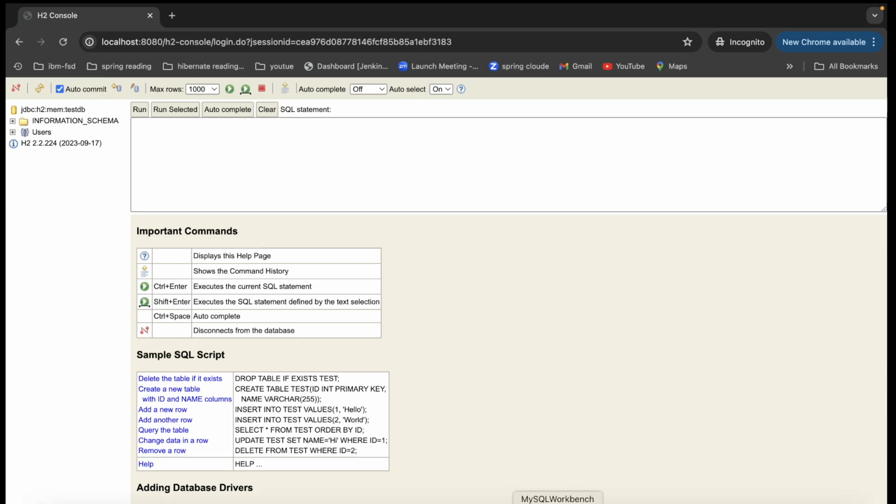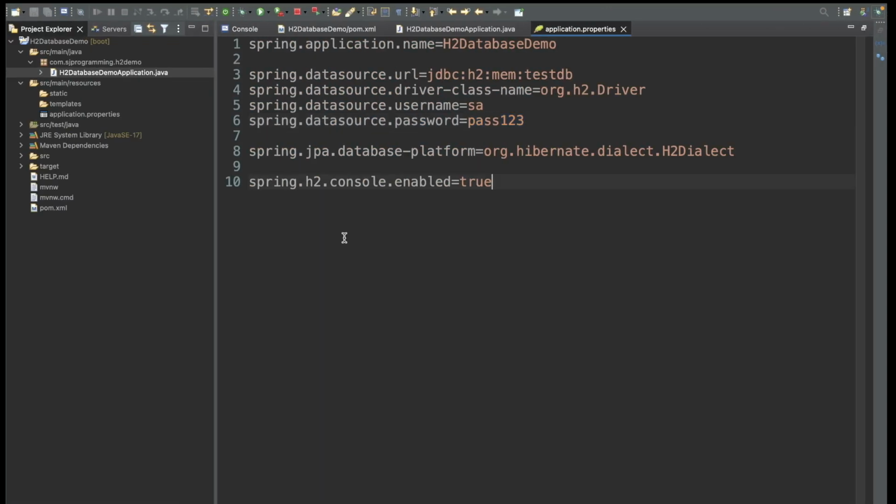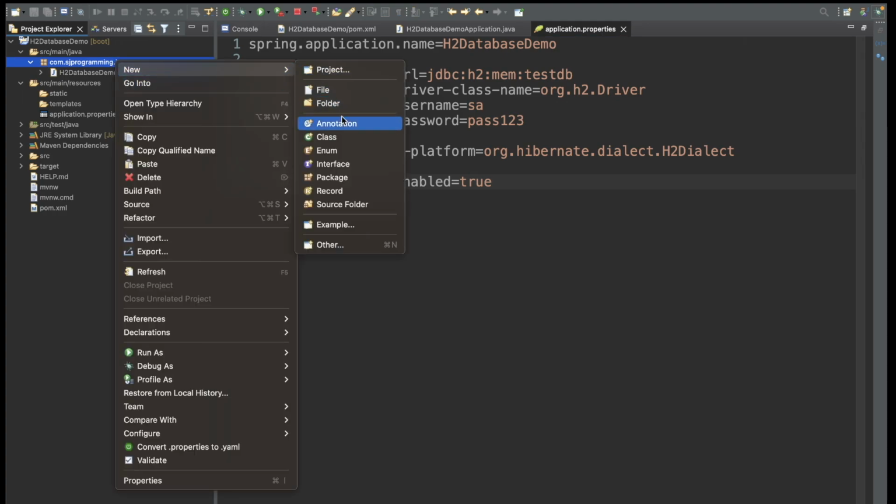Okay, now let's go to our application. Here we will try to create one entity. So let me create here one entity package.